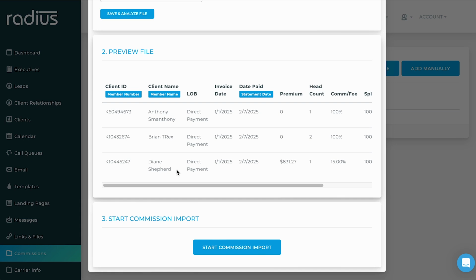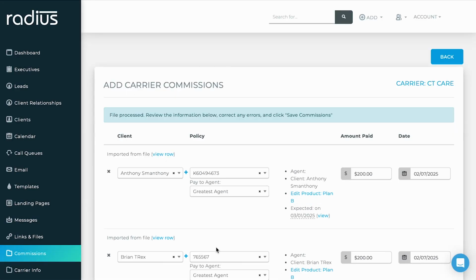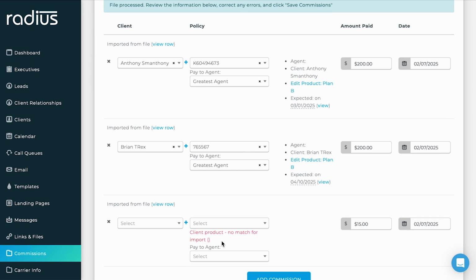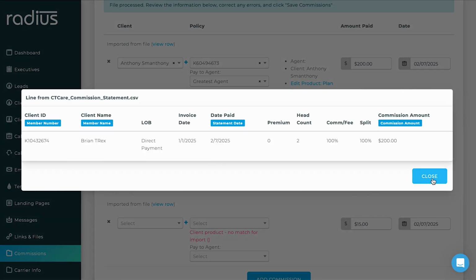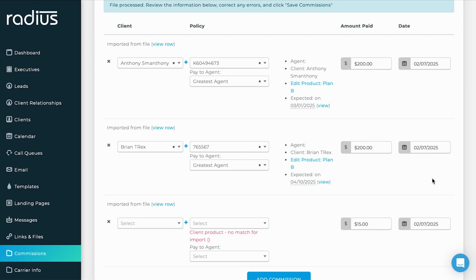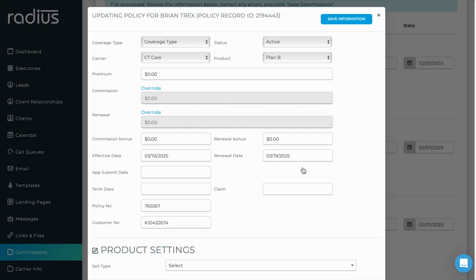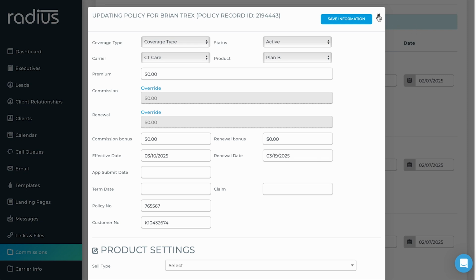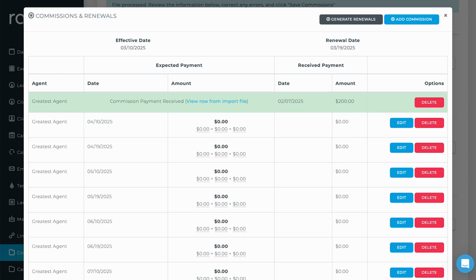Now, let's hit Start Commission Import. We're brought into the reconciliation section now. If it looks all good, hit Save Commissions at the bottom of the page. If you need to double check or edit anything, you have options to view the row from the carrier statement here, and then you can edit the person's product within Radius or view their commission statement here.